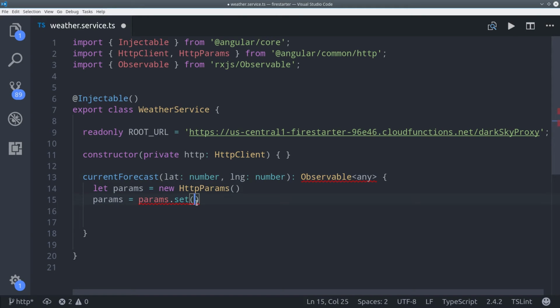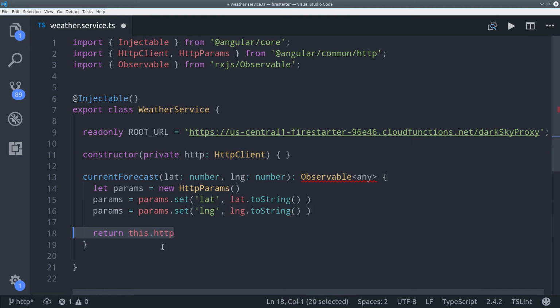So we'll set the parameters for latitude and longitude by creating a new instance of HttpParams, and you'll just need to make sure you convert the number to a string before you set it on the params object. Then we can simply call http get followed by the URL and the parameters that we just set. If we call this method from a component, it's going to return an observable of weather data based on the lat and longitude parameters that we send it.